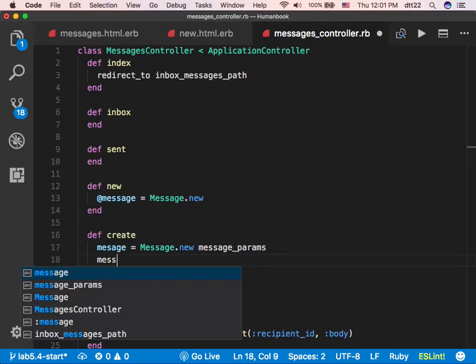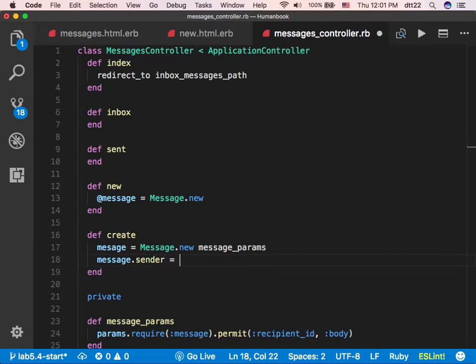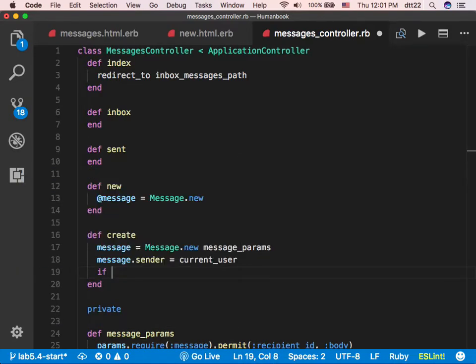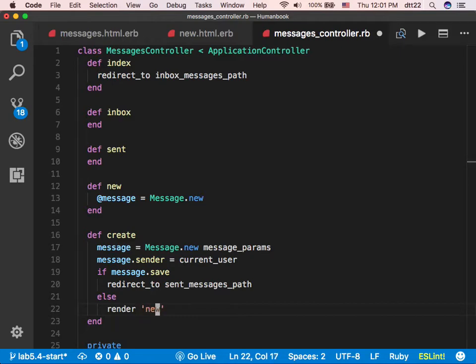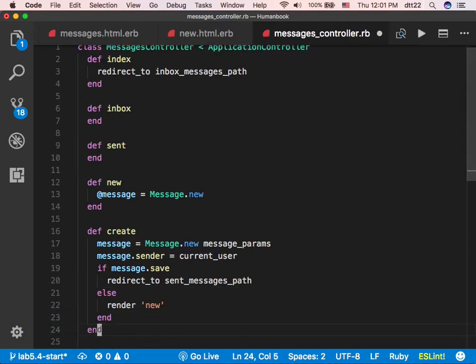You want this message.sender to be user, right? And that's enough for you to save it. If it's saved, then you redirect to maybe redirect to sent messages path. If not, render this new and then display the errors. Are we good?